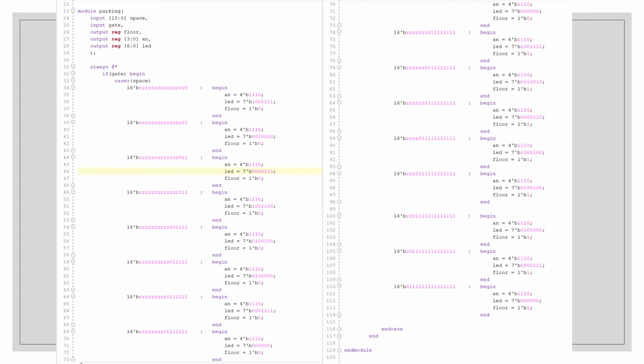And here you can see my implementation of the code. My various variables are declared at the beginning, and it's a very simple process of checking if the gate push button has been depressed, and if so, I'm just evaluating my space variable to determine which switches are on and which switches are off. And you can see by using the don't cares, all I'm looking for is the first empty spot. I don't care if these spots are filled, I just want the first empty spot to be displayed.